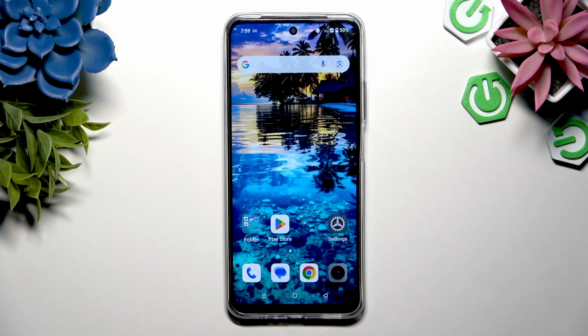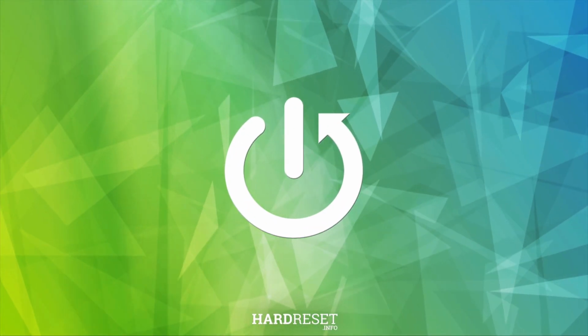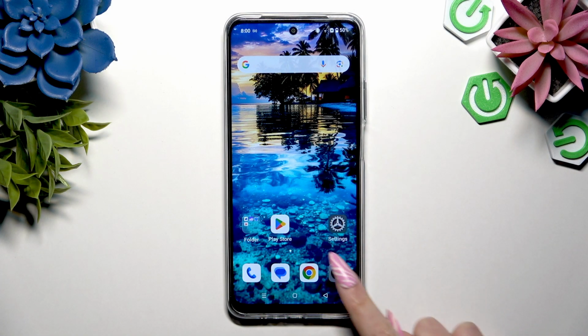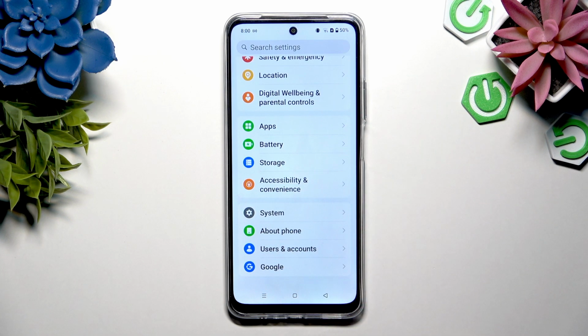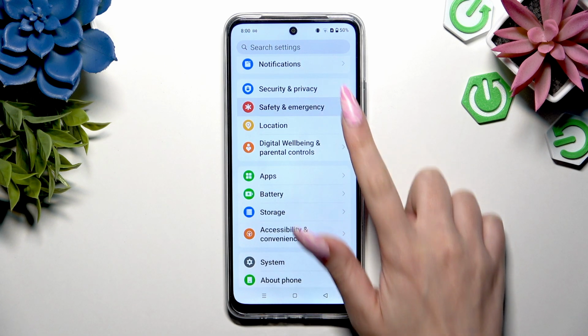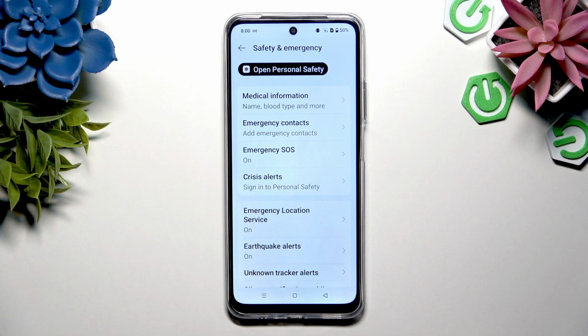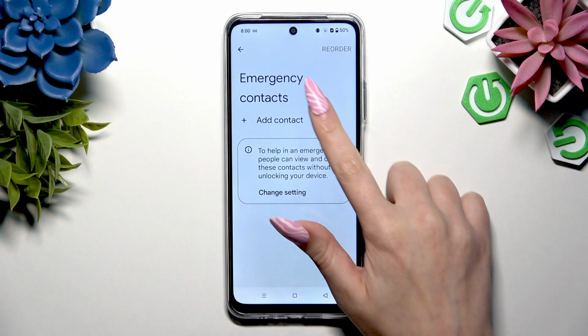In front of me is REALME C71 and today I would like to show you how you can add emergency numbers. Begin by going into Device Settings and scrolling all the way down right away. Then tap on Safety and Emergency. Now click on Emergency Contacts. Select Add Contact.